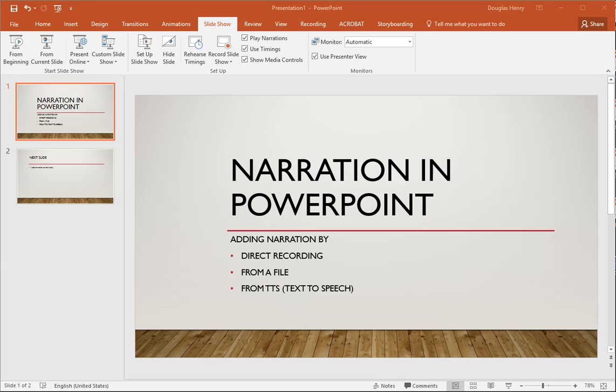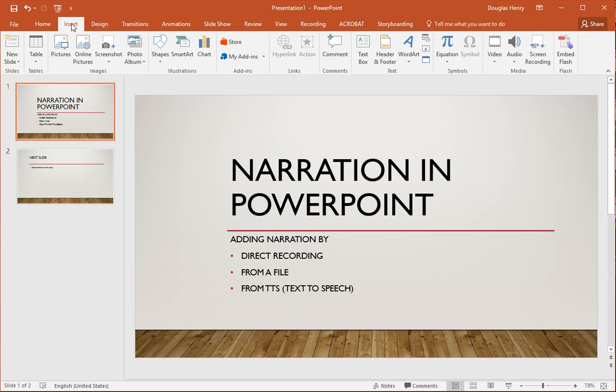So for direct recording, there are different ways you can do it. One way is to use the slideshow record slideshow option. Another way is to go to insert and click insert audio. When you do that, you get the option of adding from a file or by recording the audio.